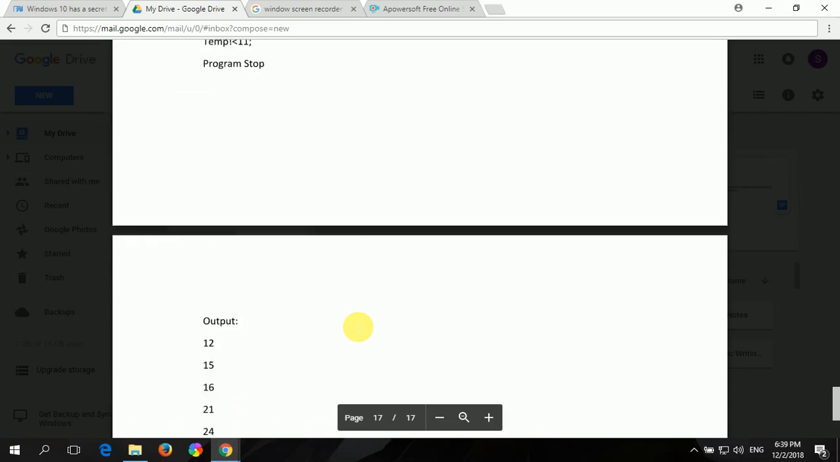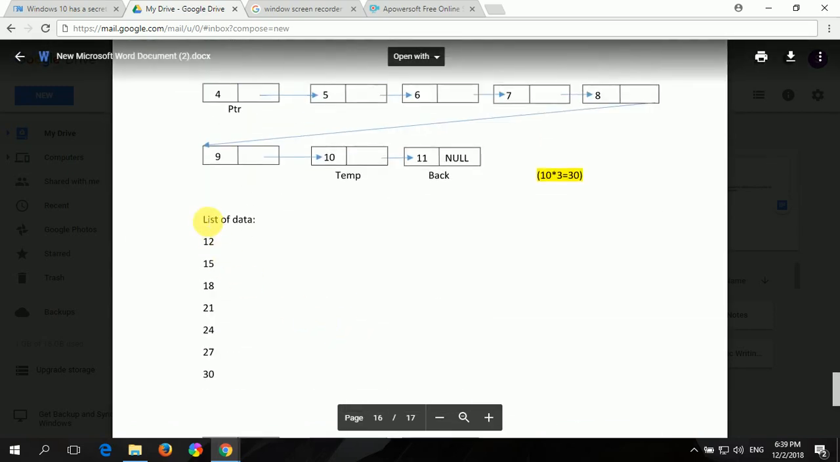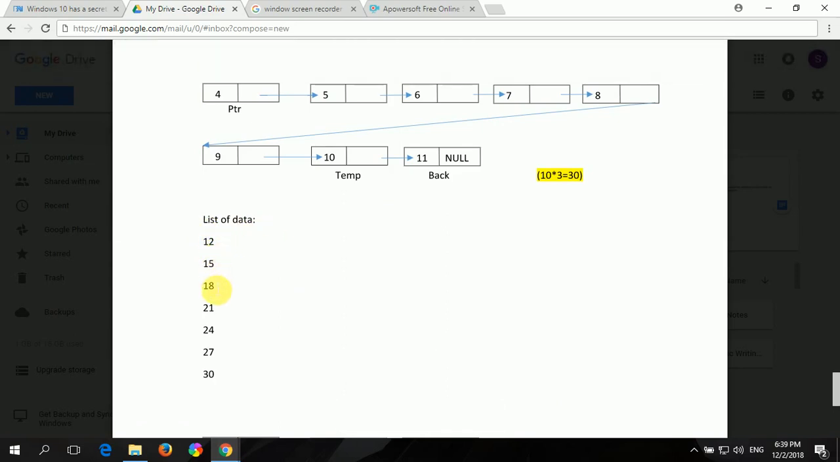And lastly, we will get ourselves the final output here. List of data 12, 15, 18, 21, 24, 27, 30.